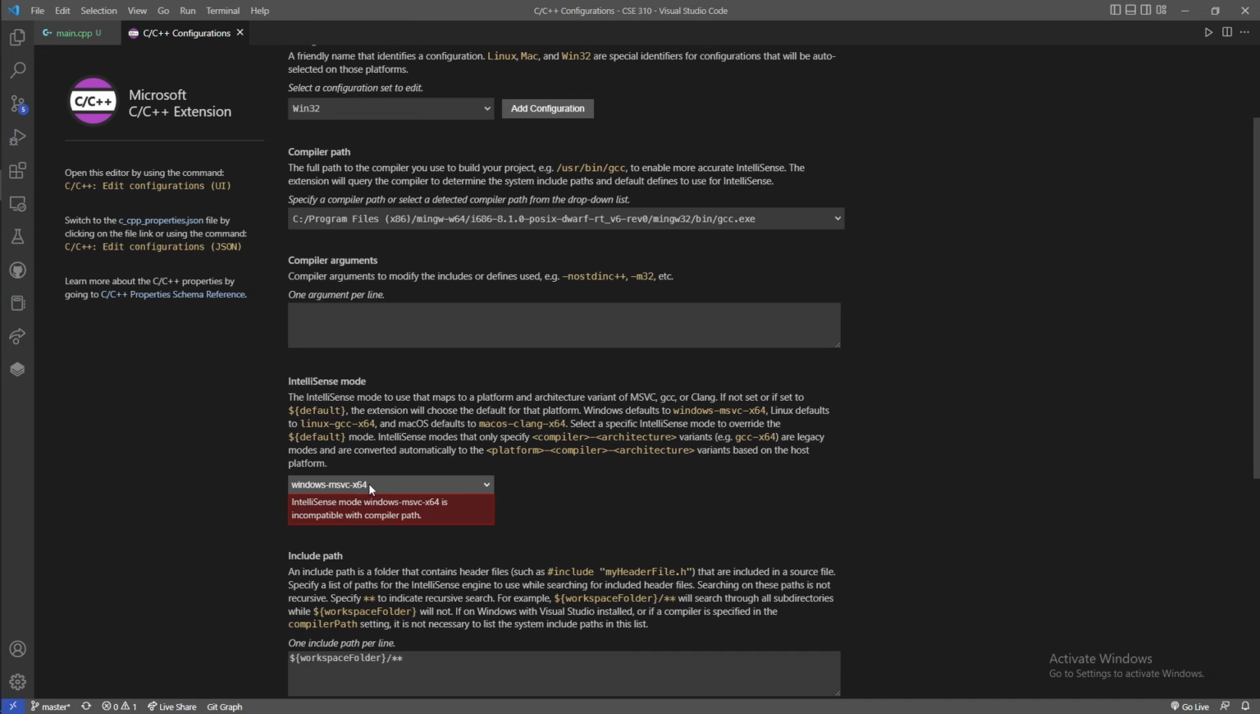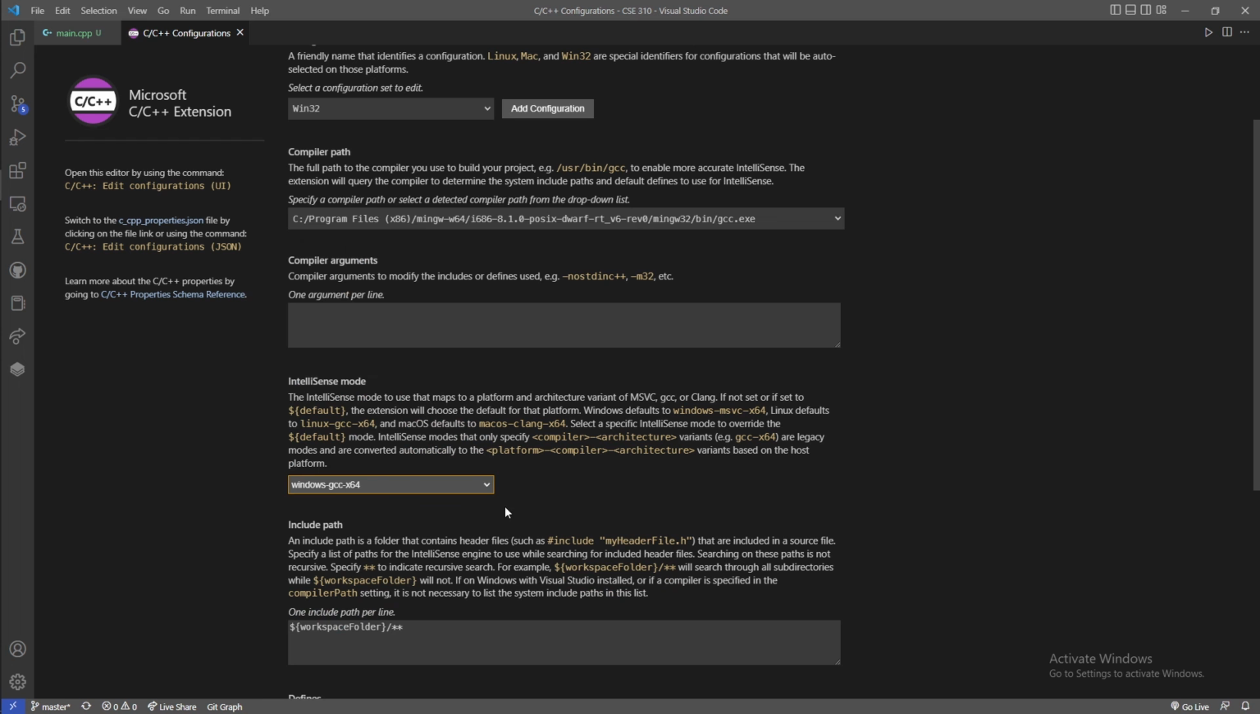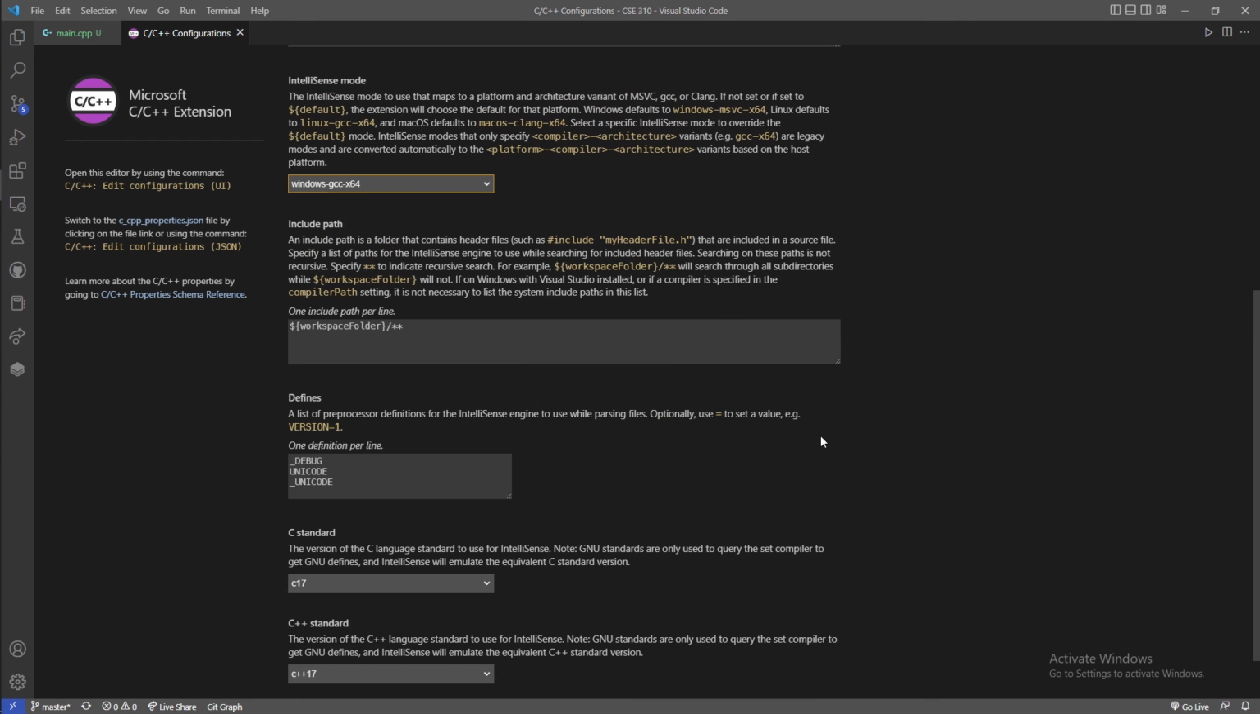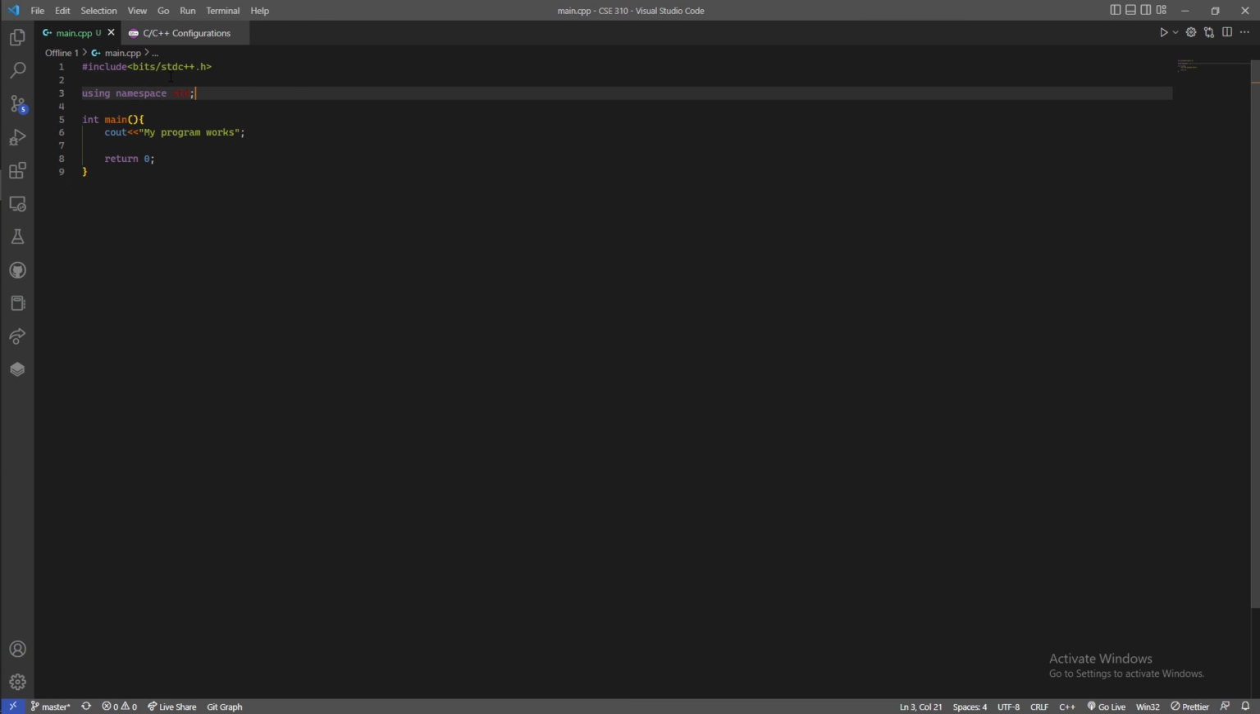And after that, you will also see that IntelliSense mode with Windows is also incompatible with the compiler path. So we're going to change that too. Since we're using Windows and we're using GCC, and this is an x64 device, we're going to choose GCC x64. As you can see, there are no errors anymore, and we have successfully configured our program. And if you go back to this, you can see that this error no longer exists. So this is how we can solve the include error for bits/stdc++ on VS Code.